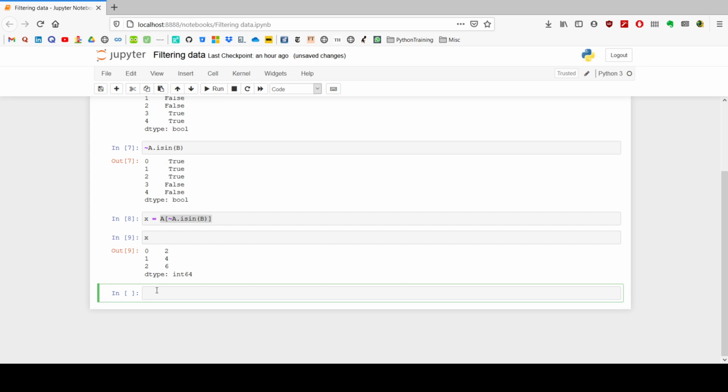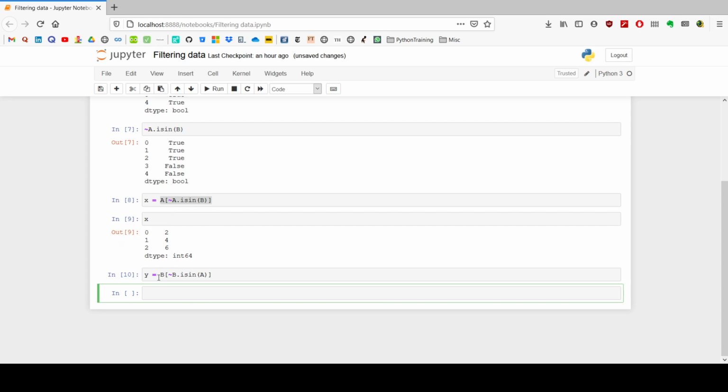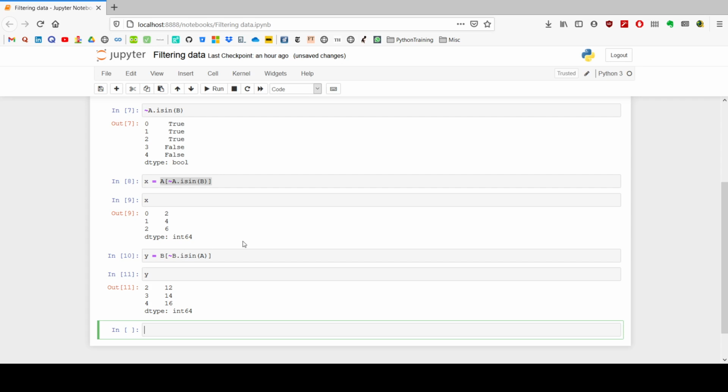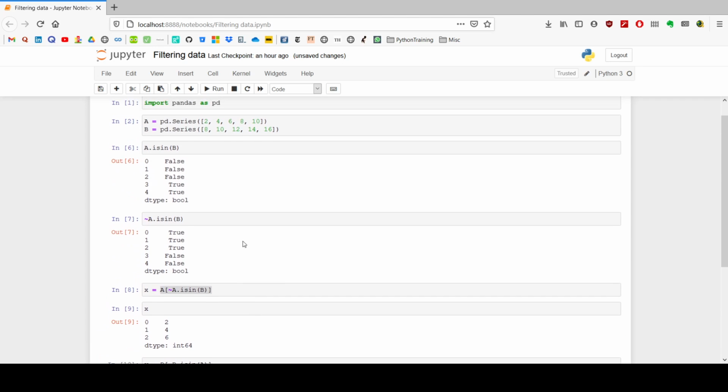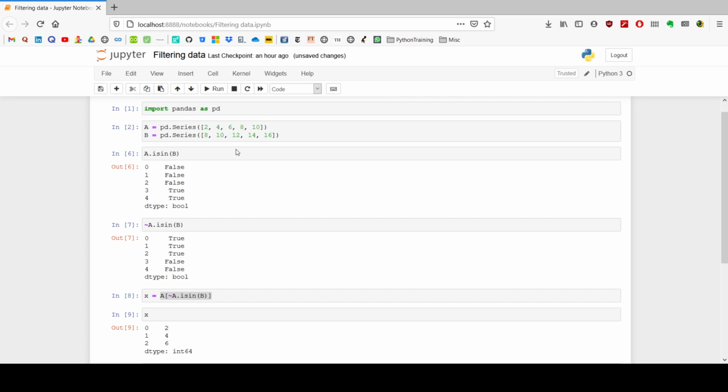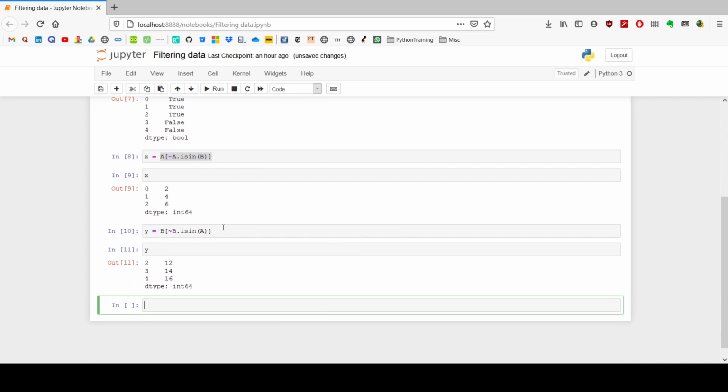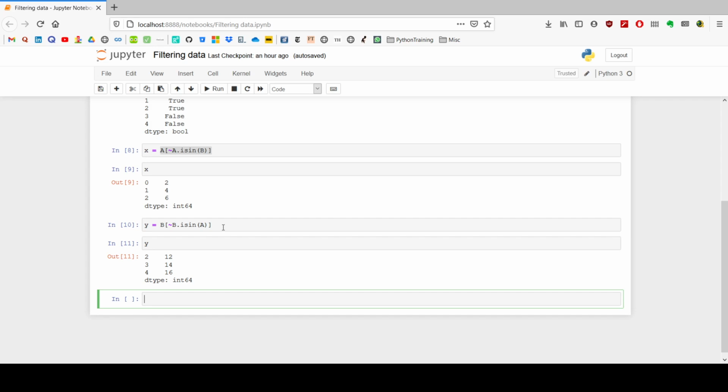Now let's try to get elements which are only in B and not in A. You can do something similar. You just have to invert everything which we have done for x, and let's print y. Here I get elements 12, 14 and 16. 12, 14 and 16 are only present in B but not in A. Now to answer the question, we just need to concatenate our series x and y.